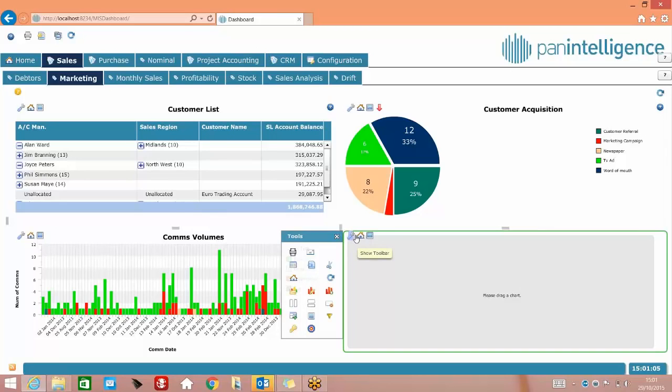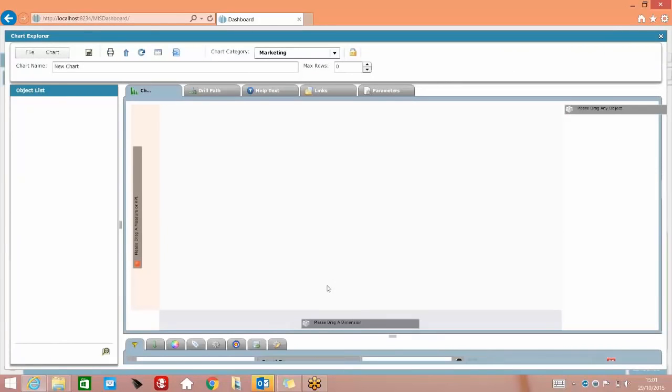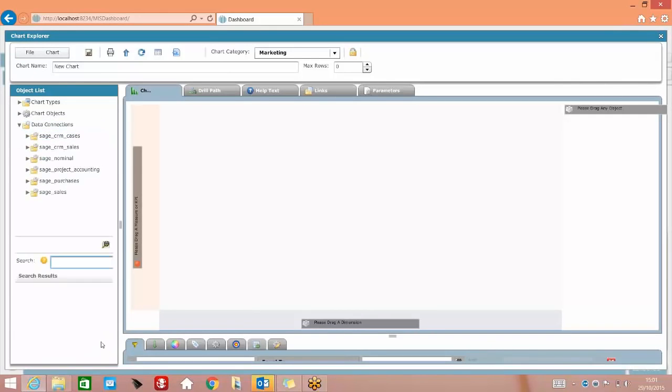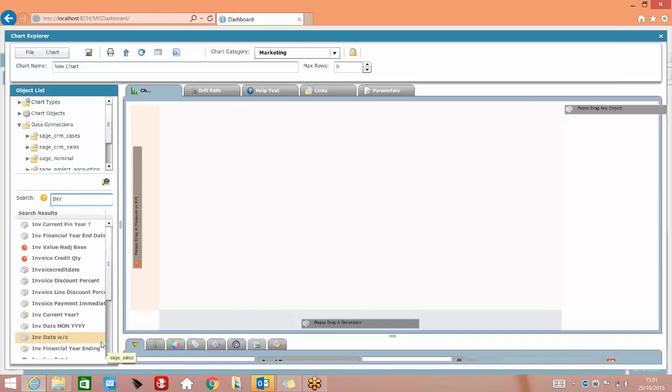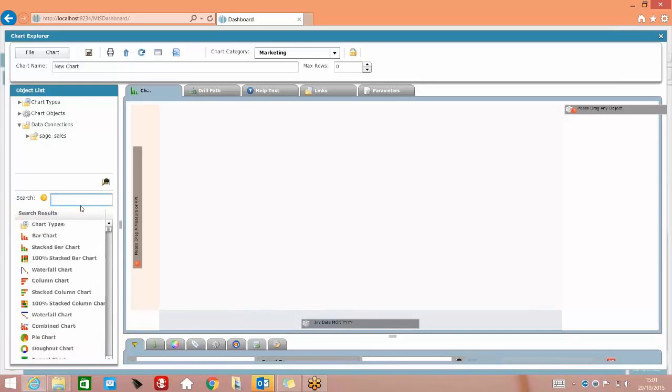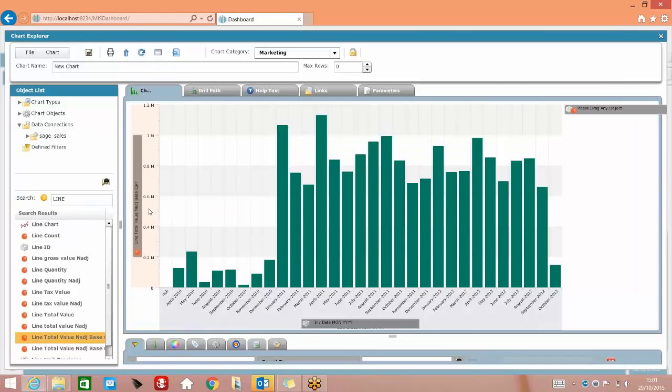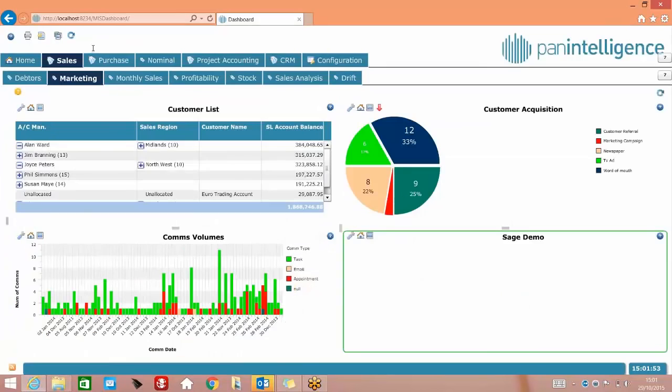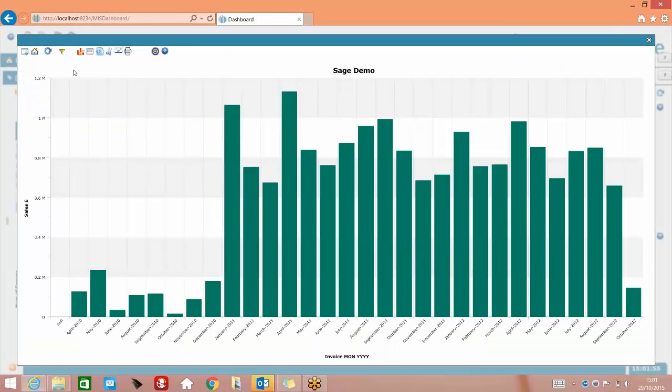So if we click onto the toolbar, we click on the Create a New Chart item. This will bring you into the Chart Explorer. On your left-hand side, it will drop down all the data connections you have connected up. And we are going to pick a dimension of what we want to measure against, this being invoice date, and what we want to measure it by being line total value. So the idea is you simply drag and drop, and it creates a new chart within a few clicks. Give it a name, save.